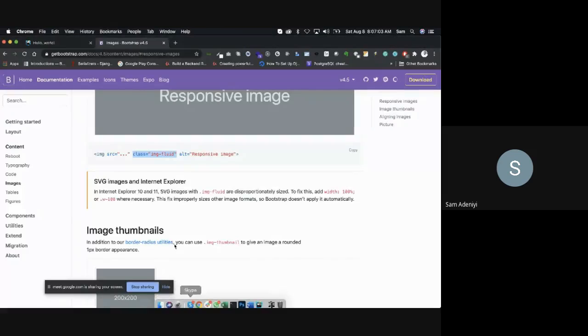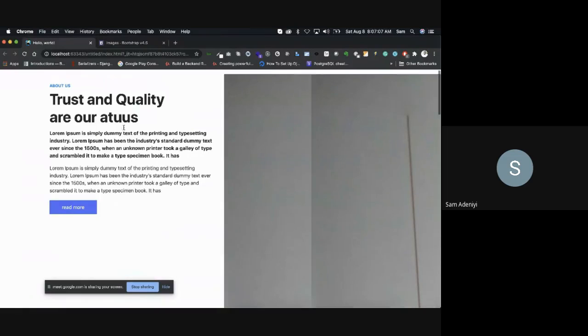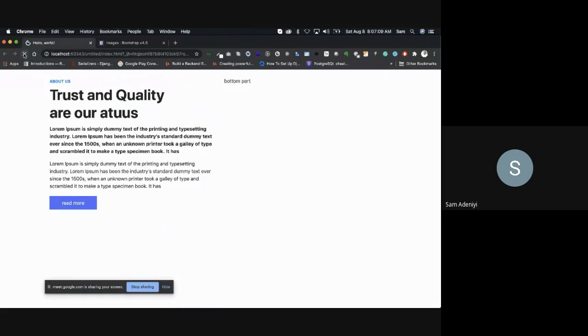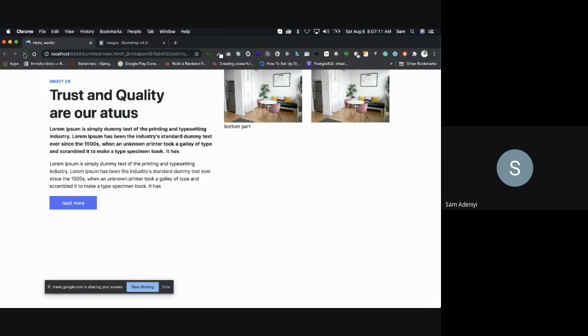I'll go back here. I'll come here and I'll refresh. Did you see what happened? Now, this is what image fluid does here. Image fluid creates a responsive class around your image.